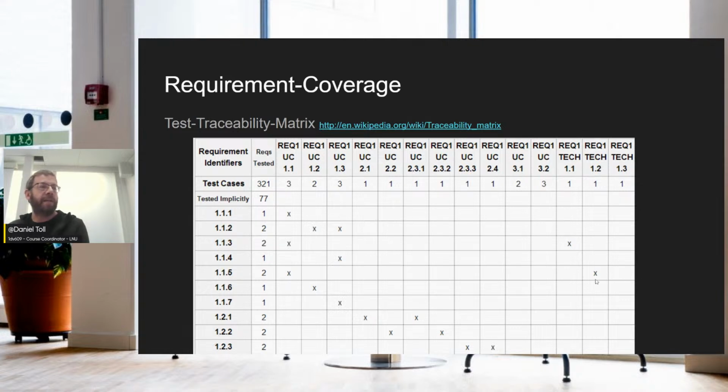And we can see that this test case 115 also tests technical requirements. So there could be multiple connections in this table. And then we have some statistics that are just putting a number on how many test cases are covering a specific scenario or a specific requirement. And the other way around, they created statistics on how many requirements are covered from a specific test case.